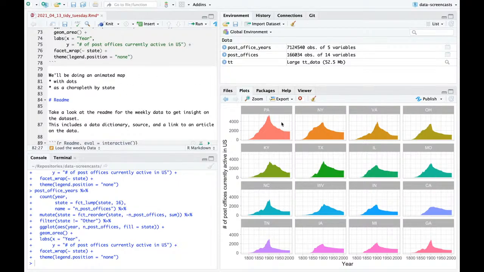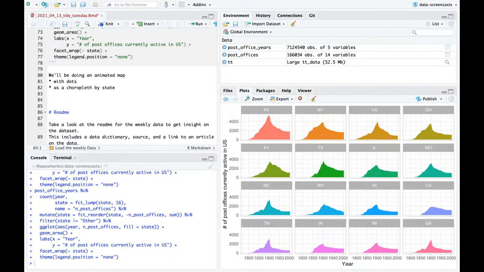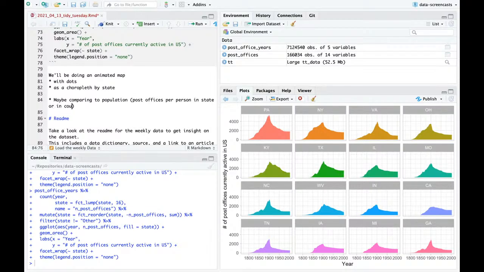It's like looking at the trends of a map, maybe comparing to population, post offices per person in state or in county. I wonder, in the county, yeah, per county, that sounds kind of interesting, if I can find that data. But yes, that either will bring in other information. So we'll see if we have time today to bring in the population over time data.